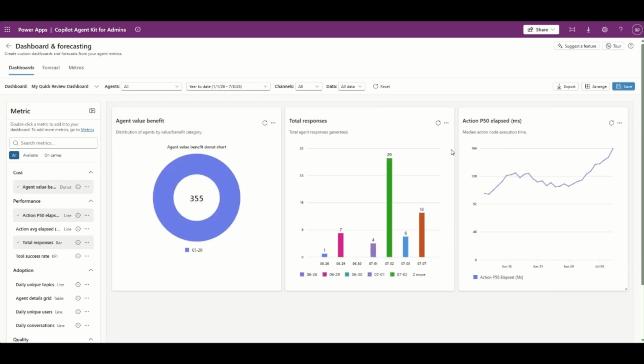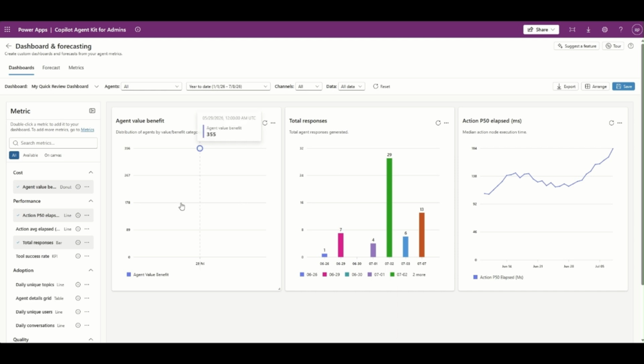You can go and drag and drop and add here, and you can change it to whatever chart you feel is meaningful. So that's what the metric is.